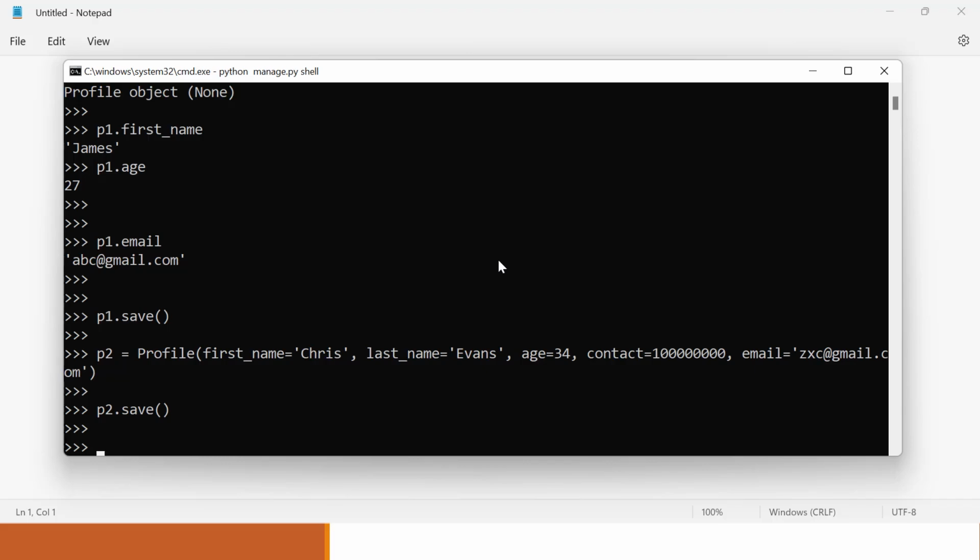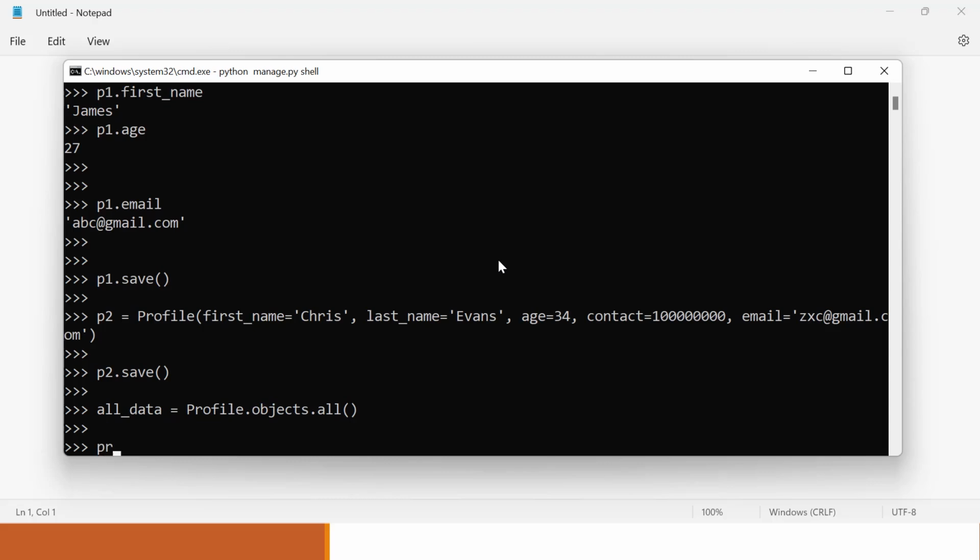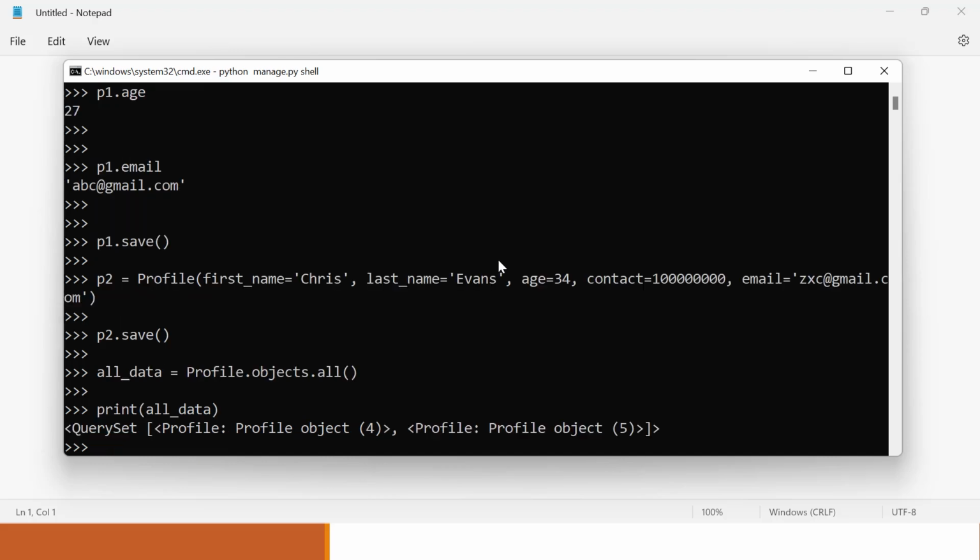Now what if we want to fetch the complete list of elements from the profile model? In such cases we need to use the objects.all method. So how can we use that? Let me define a variable with the name all_data, and then use the profile class. After the profile class I specify objects, because I want to access all the objects, and the method is all. Now if I hit enter and print the value of all_data, it will return the complete query set with multiple data.